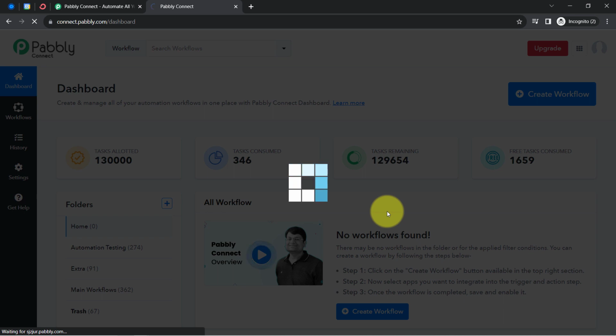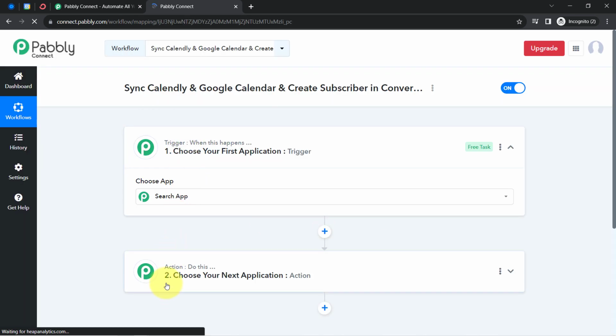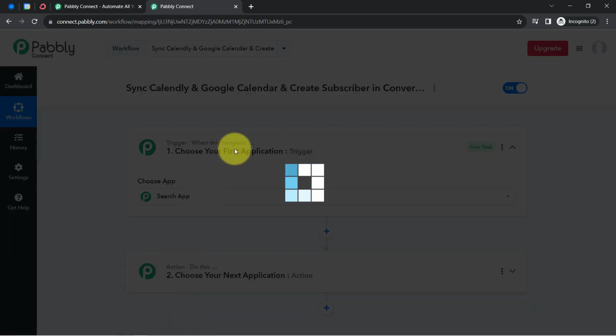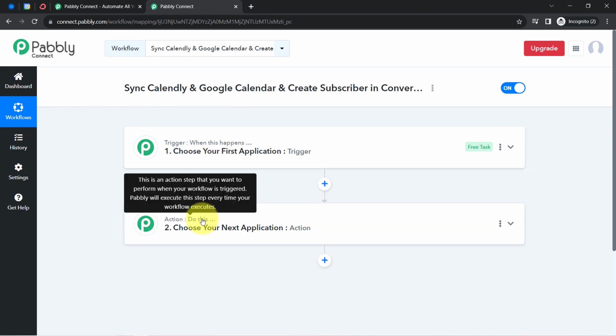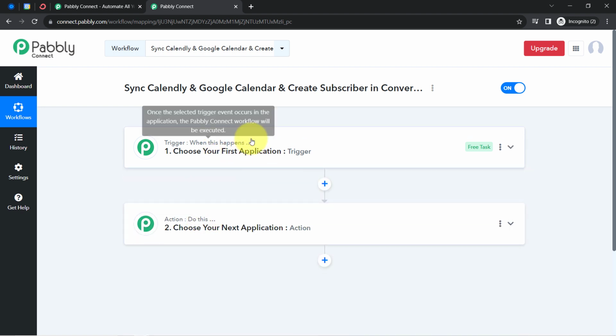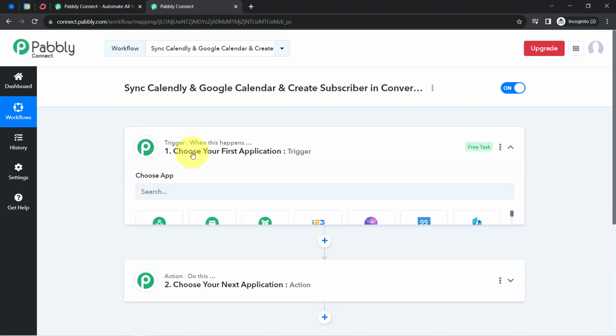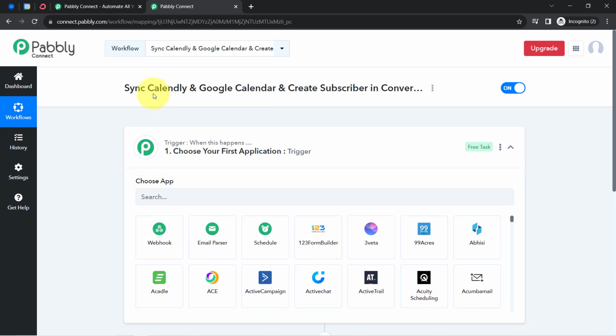These boxes are called trigger and action, and here the trigger means when this happens and action means do this. So whenever something happens in the first application, then automatically do this in the next application. This is how you need to select the applications in the trigger and the action window in which you are building an automation.